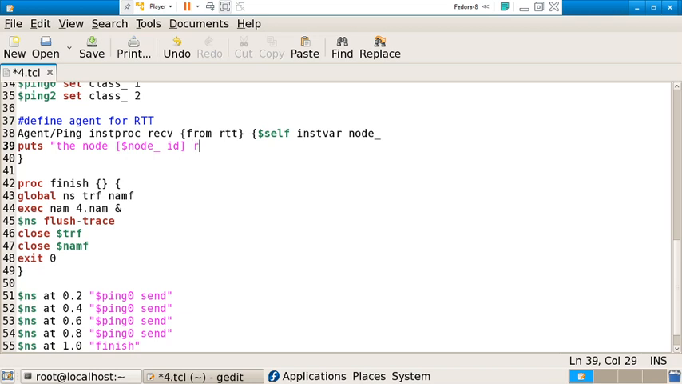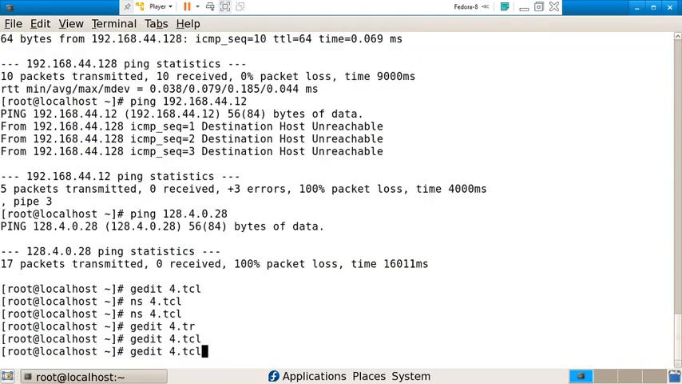So, received reply from which node? I'll say dollar from, which is the node, with round trip time of. This is not a parameter, this is just a word. You can also write it as round trip time. Whereas after the word of, you should mention the parameter, dollar RTT, whatever parameters you are using here. I'll just close this with the double brace.